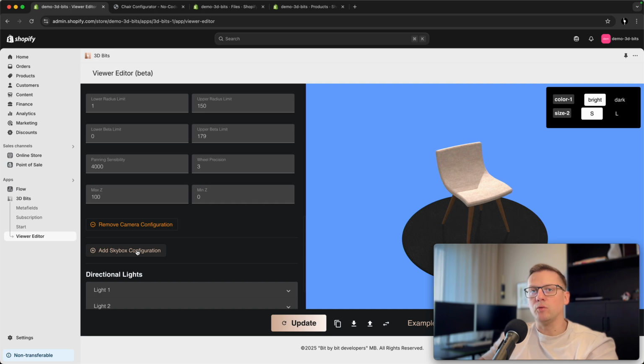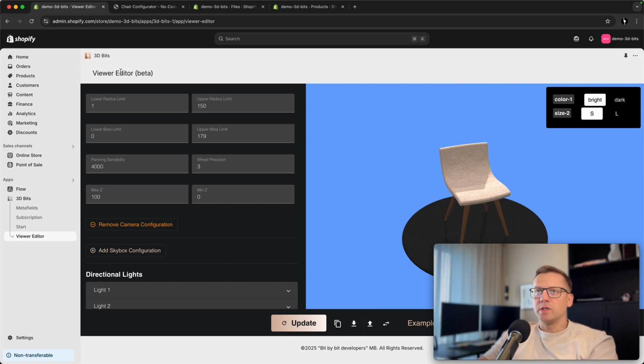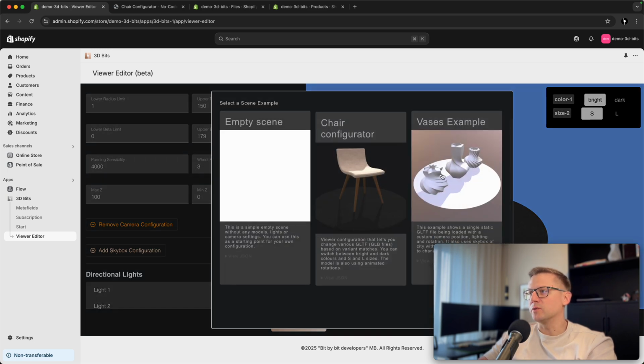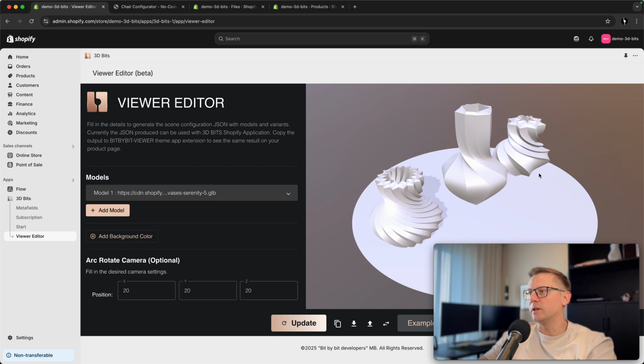Those two models collaborate. And whenever you're finished, you can just copy or download your script as JSON as well. And next time you're busy with it, you can upload it. You also see that the viewer editor is in beta mode. So yeah, expect that there might be some bugs. This is the first release that we've made of this, and you can also just check other examples here, like the vases.